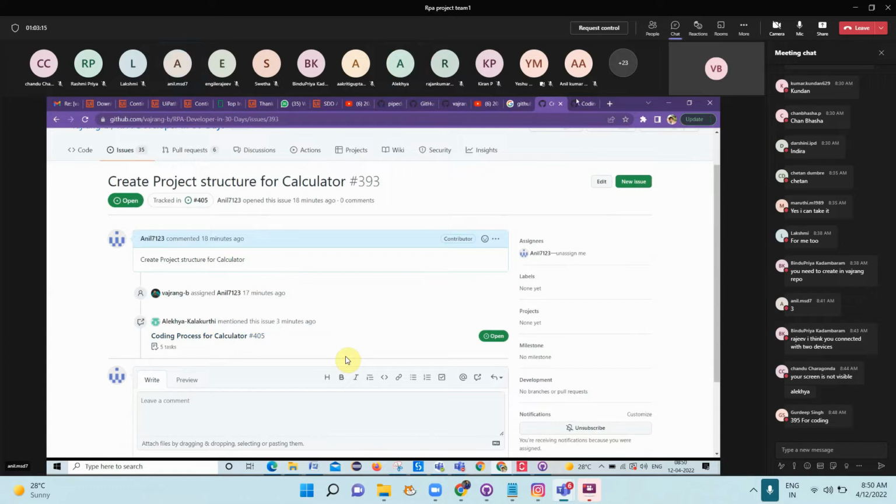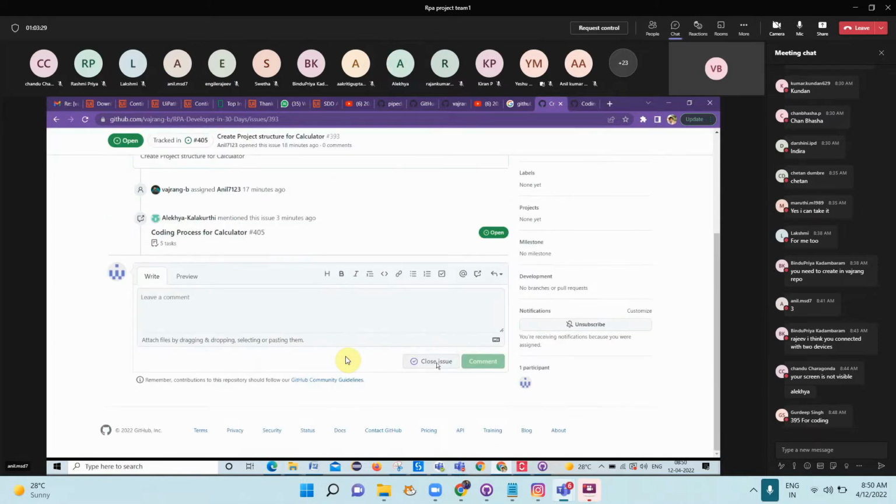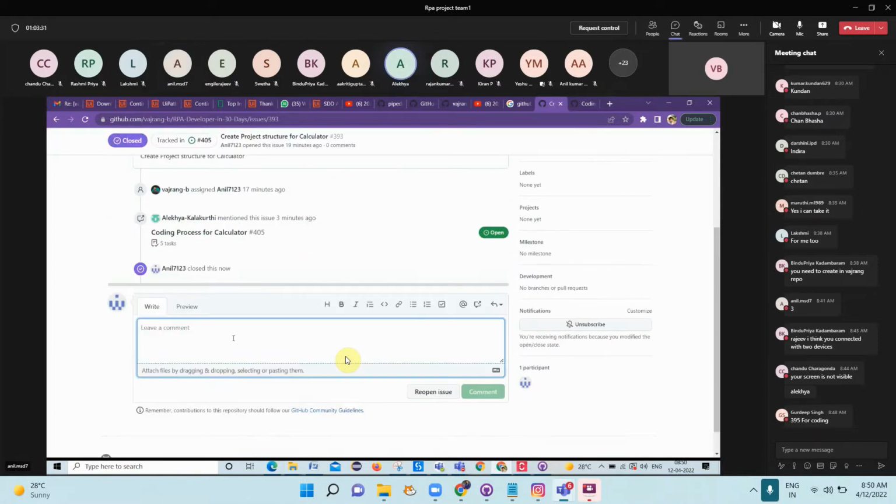Now can you just close the ticket? Let's assume that the project structure creation is completed. Scroll down and close it. Close the issue. Just leave a comment. If you have already closed it and you write anything, it will be a new comment. So even before you close it, you need to write and update the comments. Leave it for now.